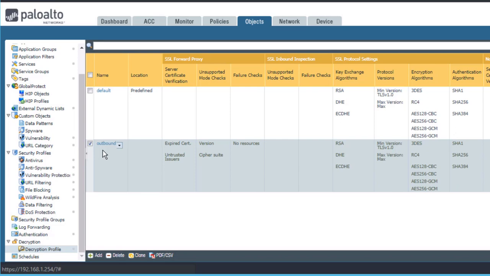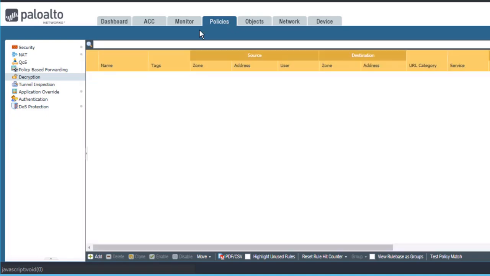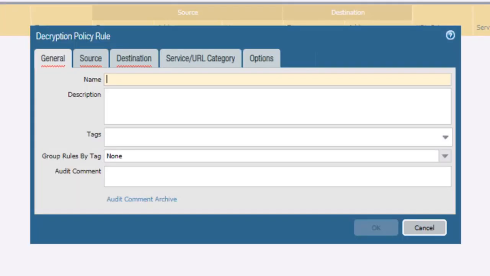To create a decryption policy rule and attach a decryption profile to it, browse to Policies and Decryption. To add a new policy rule, click Add. On the General tab, provide a name for your policy rule. We'll type Inside to Outside. The remaining fields in this window are all optional.